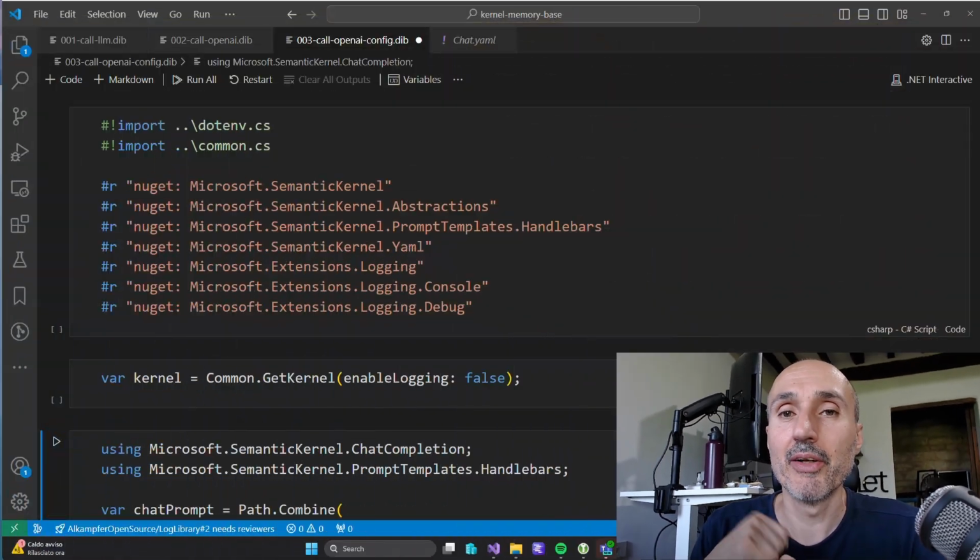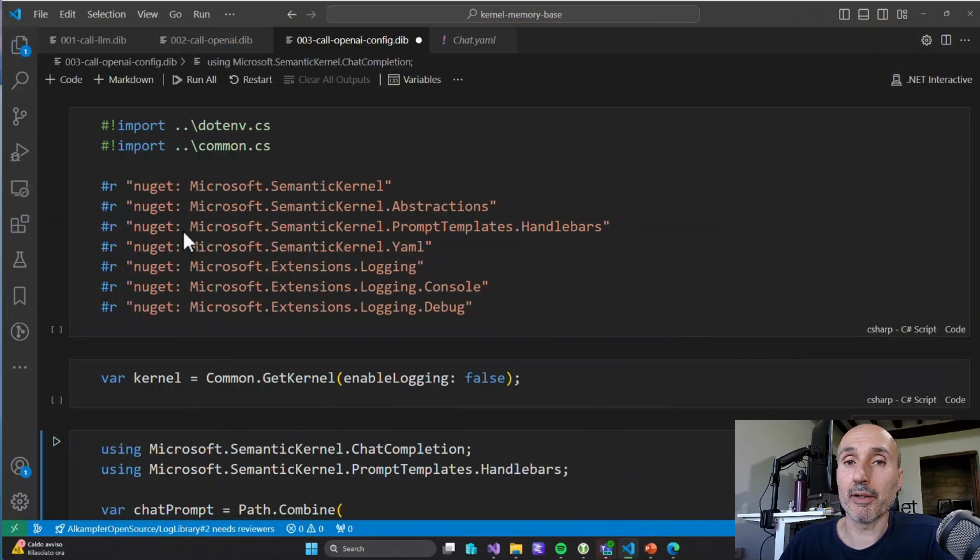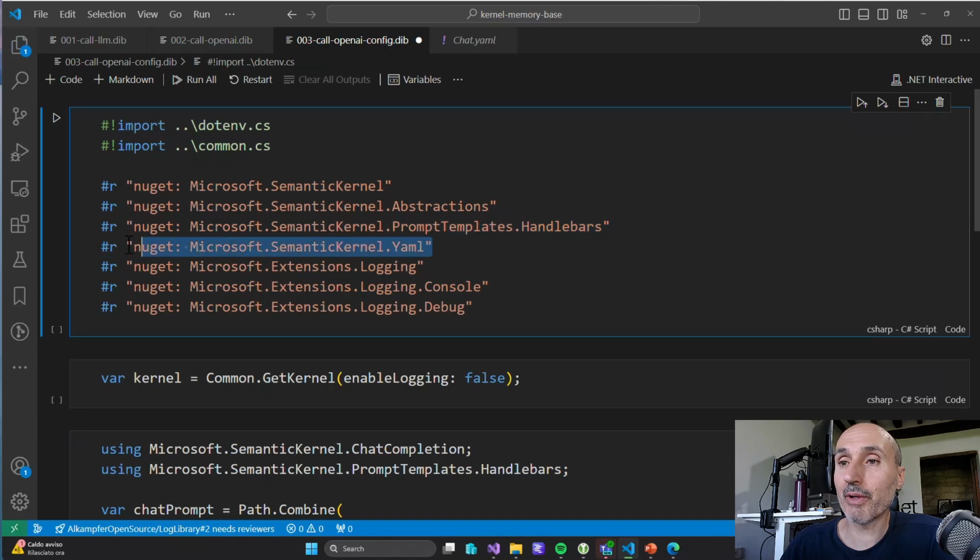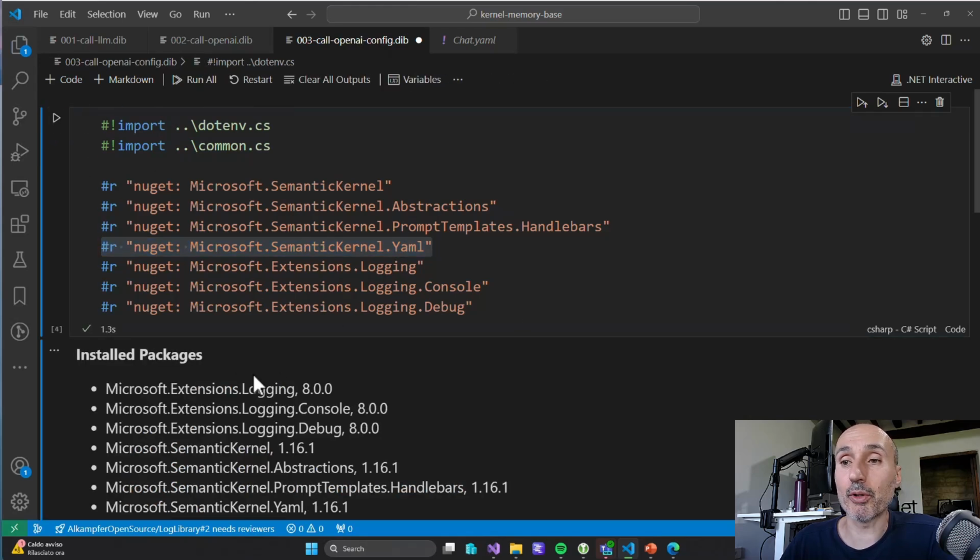In this video, I'll show you how you can create a prompt template in an external file to interact with your large language model. As you can see, I'm always using a polyglot notebook, and I want to highlight this row where I'm using the Microsoft Semantic Kernel YAML packages. So I'm going to press play to import all the packages from my NuGet repository.